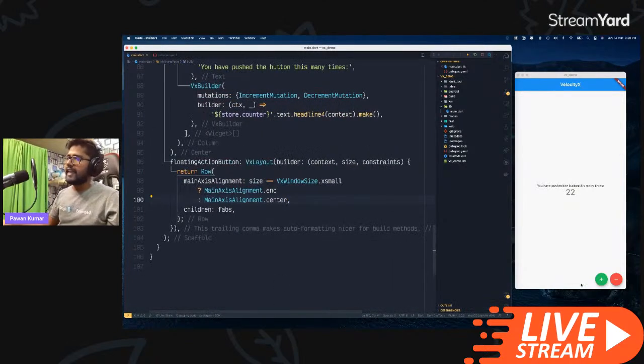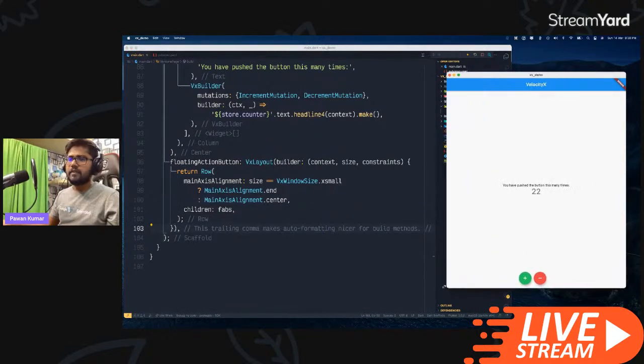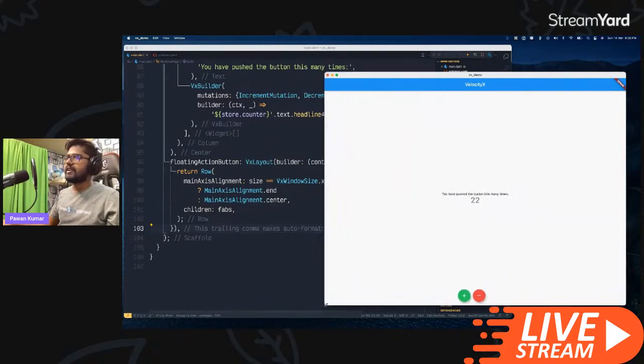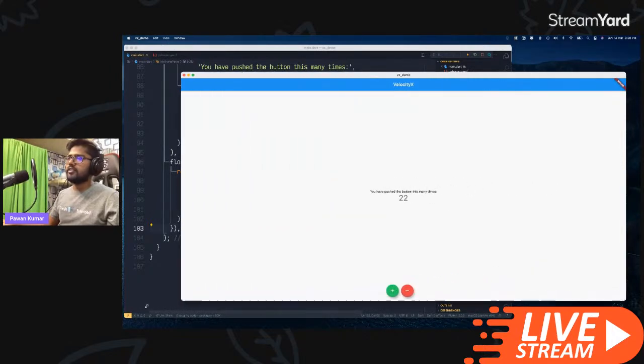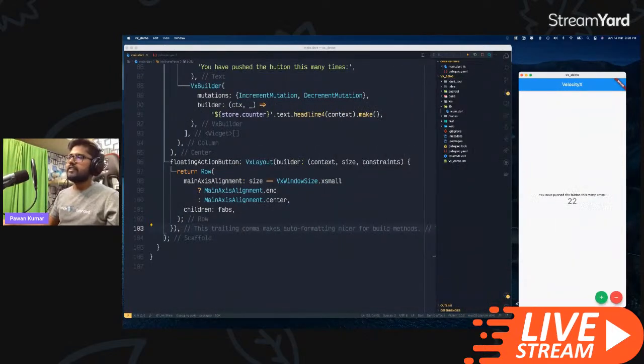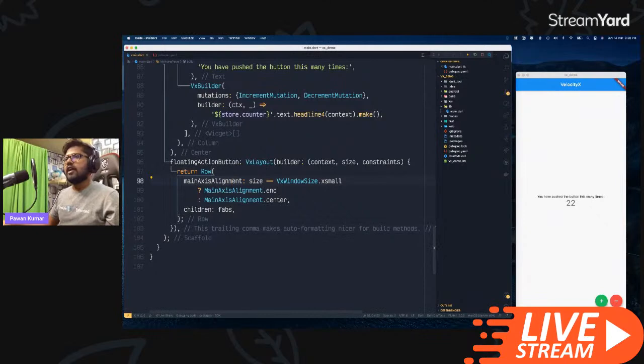So right now we are on extra small size. It should be fine. Let's expand it and let's see what happens. And you can see as soon as I expanded it, it became a part of it and it looks fine now. And if you go to extra small, then it looks like this. Okay, this is one thing. This looks good.